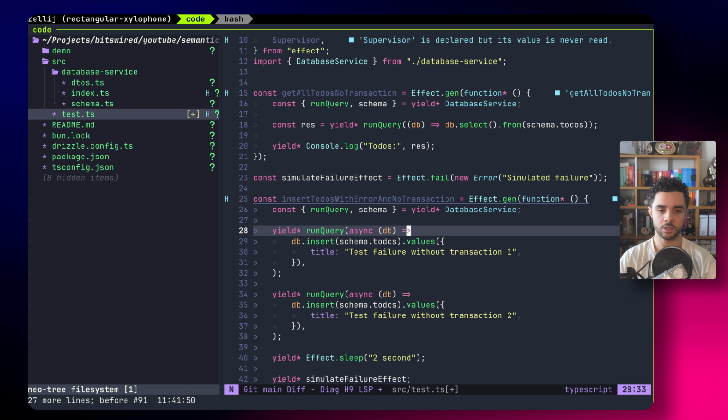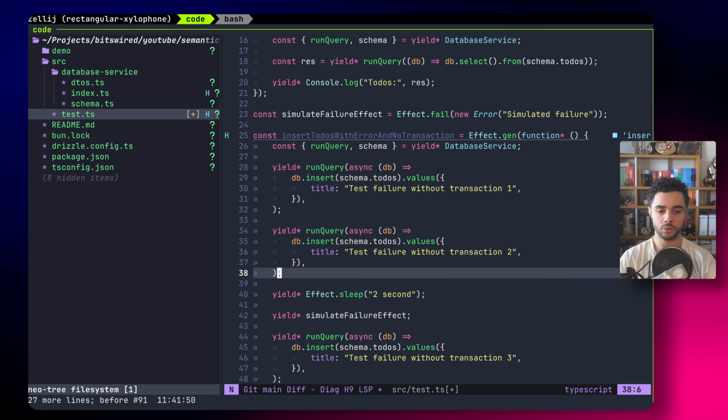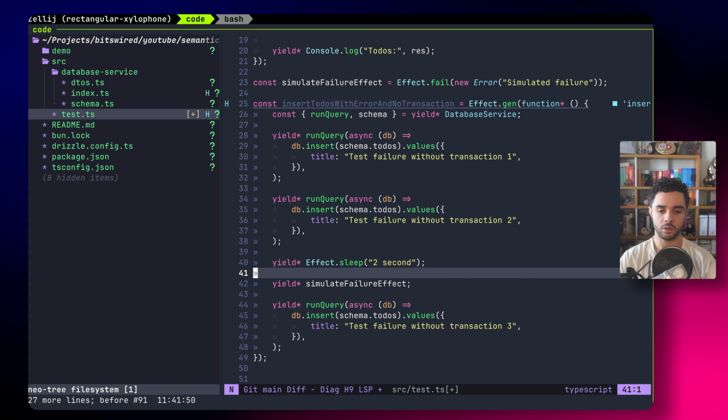So as before, we have our database service with the runQuery and schema, and we run a bunch of inserts. So this effect will first insert a first to-do here, second to-do, then it will fail. So we simulate a sleep just to have time to analyze. And then we run a third one. So what do we expect here? We expect that at the end of this effect, the state of the database will be only 2 statements inserted.